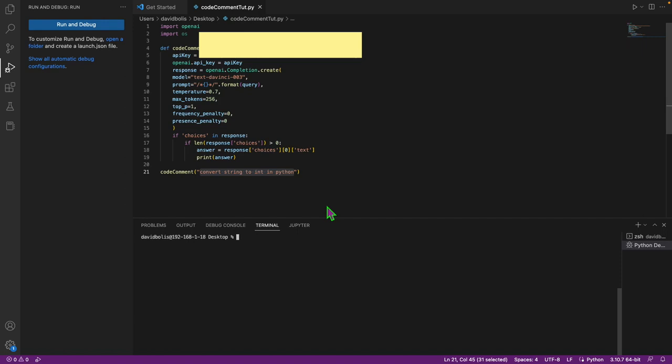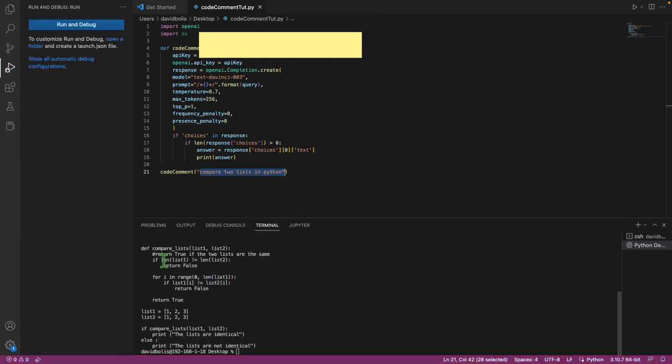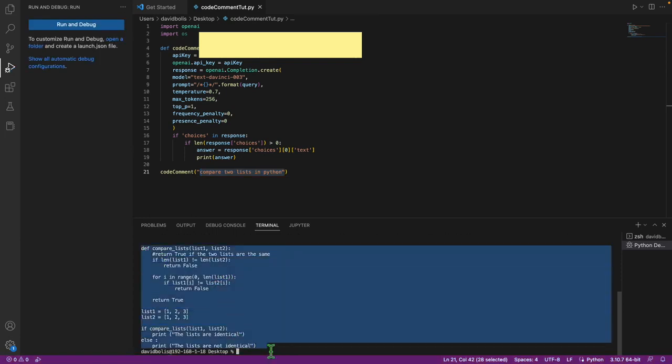In today's episode, we're going to be creating a Python program that allows you to turn your comments, just like this, into actual code. To give you an example, I will say something like compare two lists in Python. All you'll need to do is run the program, and Python will take your comment and generate usable code for you, just like this. As you can see, it created two lists, and then it started comparing them for you.